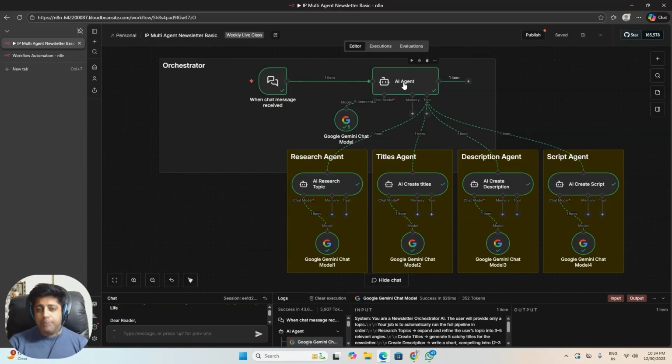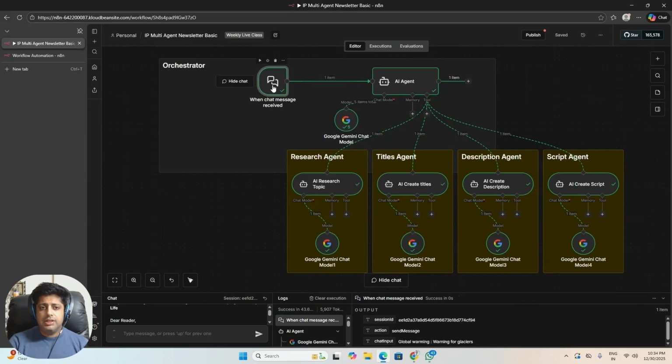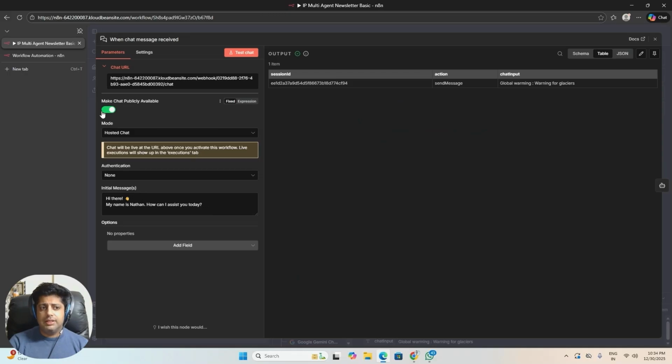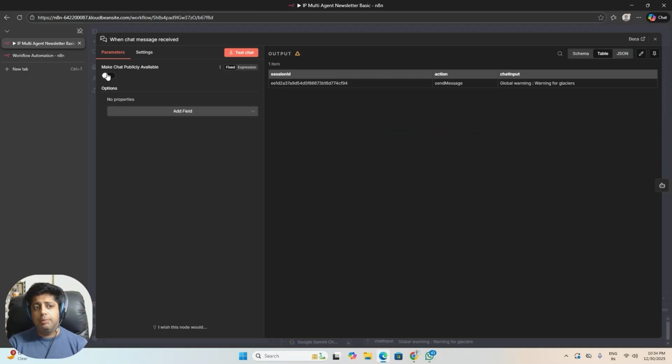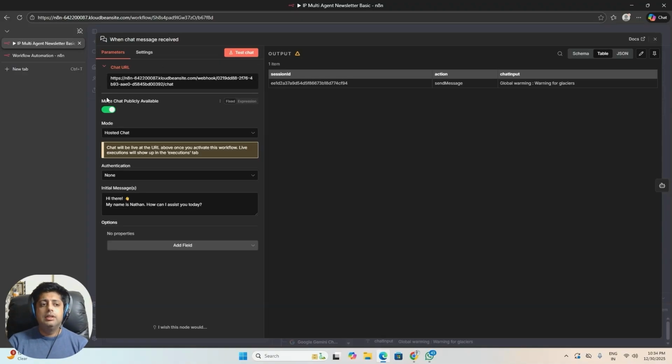And the best part here, you can see in the chat trigger, nothing to do. You can make the chat publicly available. In the initial part, it will be off, so you just keep it off. When you want to make the agent live, only then make it publicly available and copy this ID. Then you can change your name here. This is the only function of the chat trigger node from the inside configuration screen.